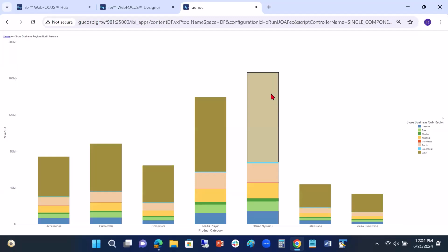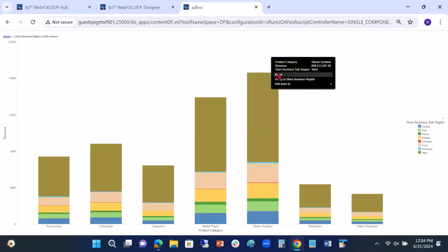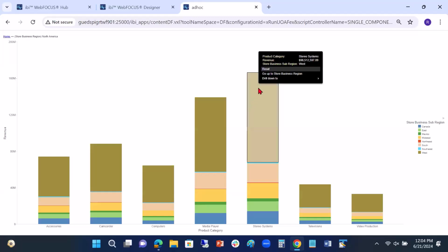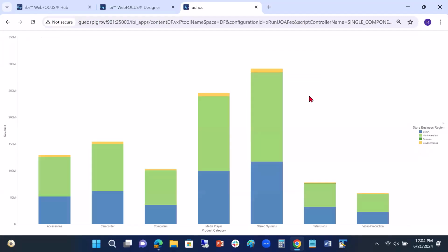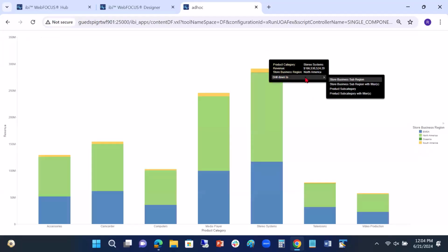So now I can actually, if I wanted to, reset and go back to what I originally had when I first started this, right? I only did one link, but I just want to show you the difference in terms of the filters, so that you can see when you select the different drill down. So let that come back. Now I'm going to hover and I'm going to drill down to the store business subregion with filters.